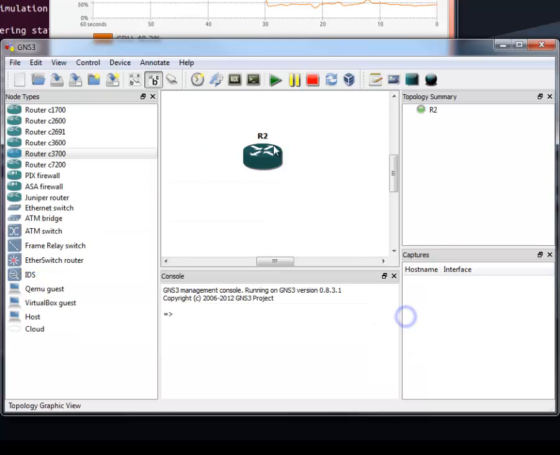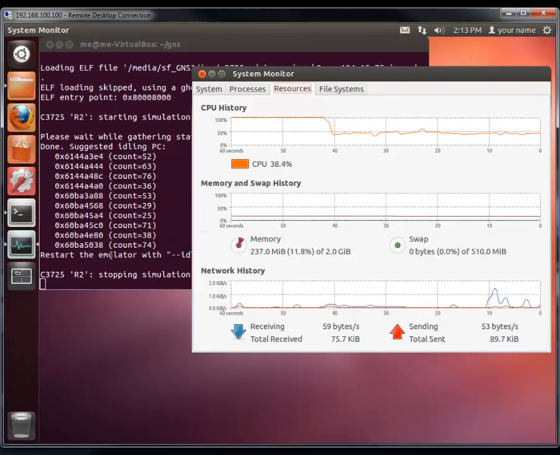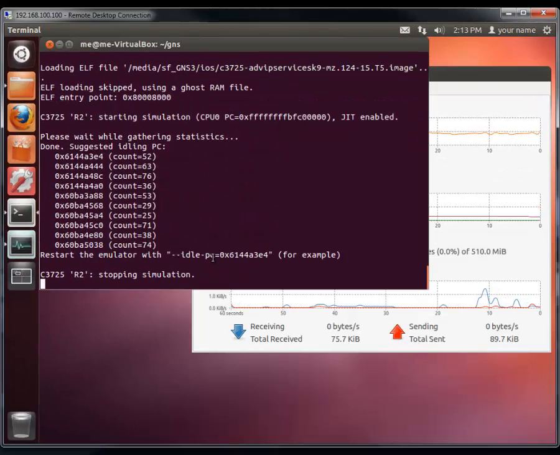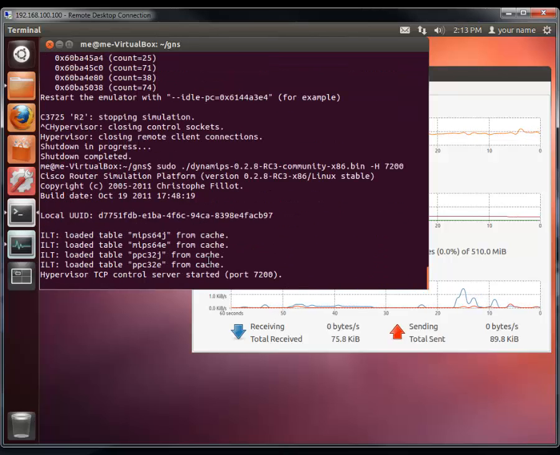Or you can always right-click on the router again and start that process all over again. You may have to do it a few times before you get one that works. Actually, we got kind of lucky here with one right off the bat. And we're going to go ahead and shut down GNS3, and let's go ahead and shut down Dynamips and just prove that this should work with the new idle PC values.